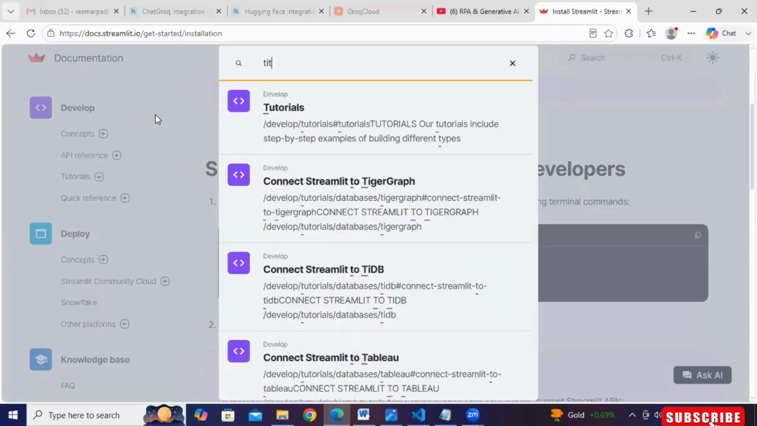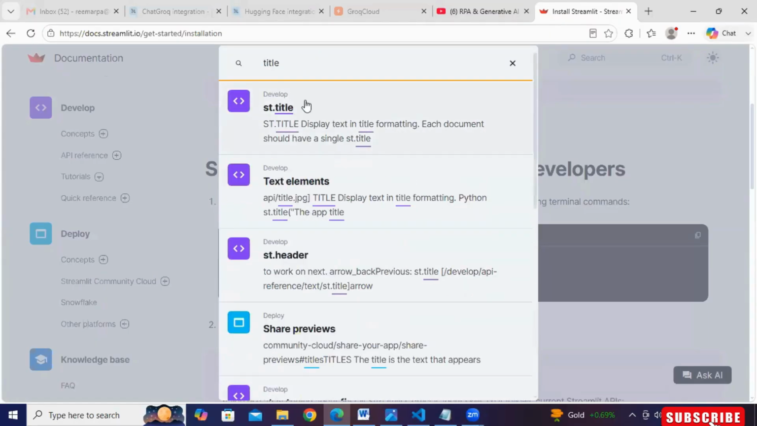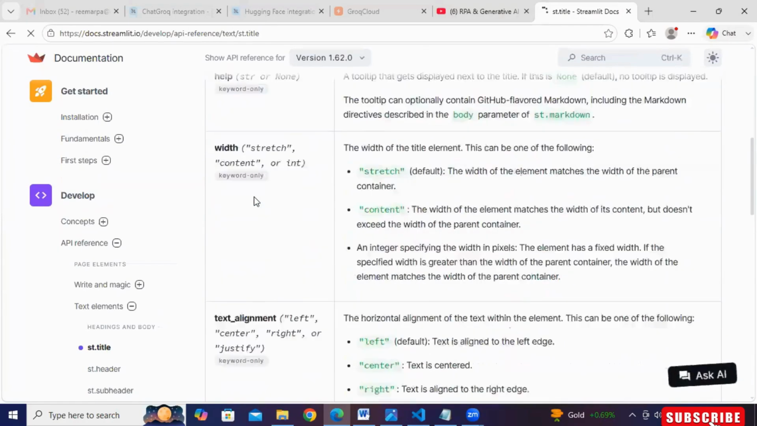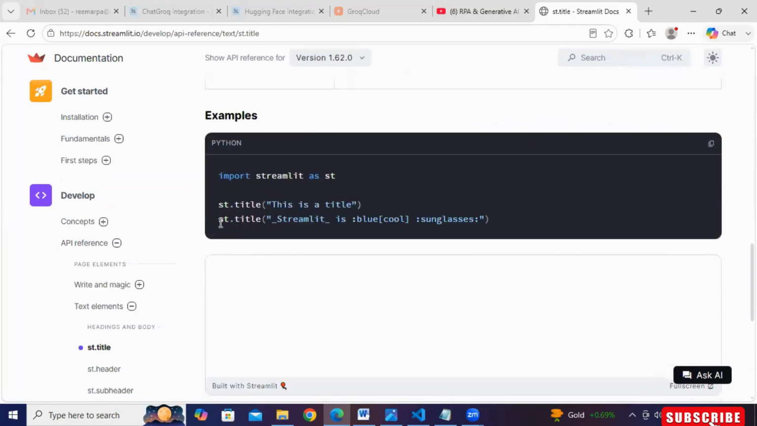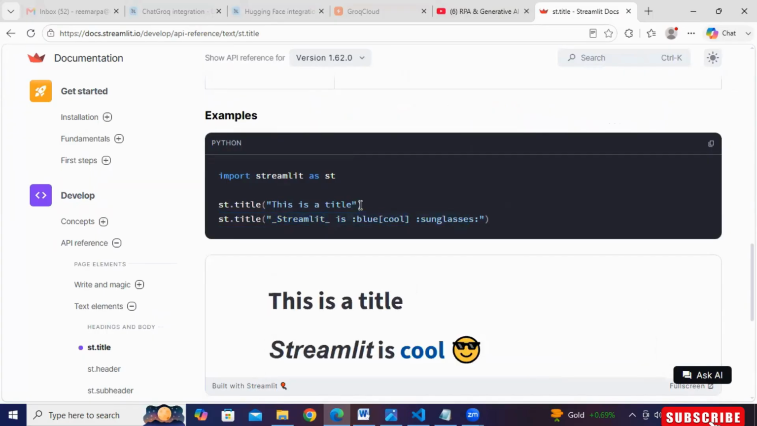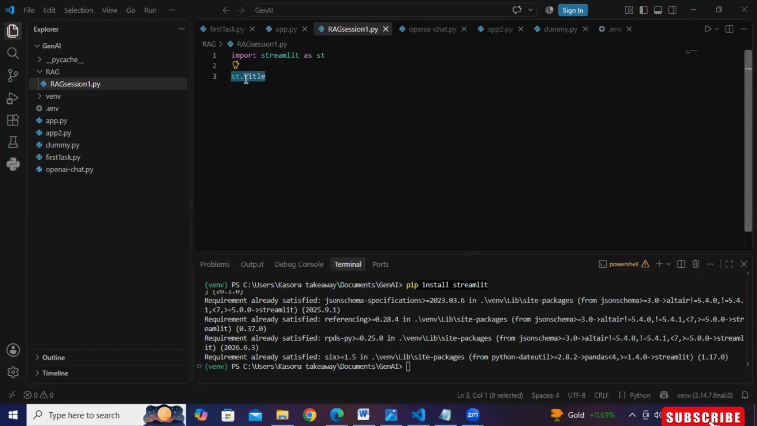Suppose I want to add a title, just go and search here. You can see it is coming. Just click on that and it will give you the syntax as well. It says just use this one, this is the title. You can copy it from here as well, and just go and paste it here.